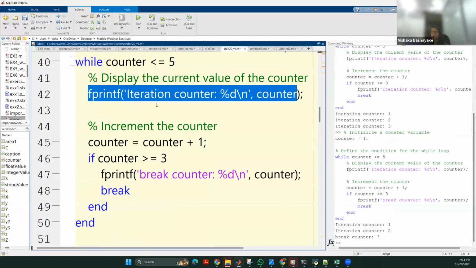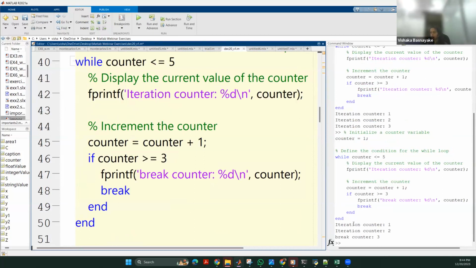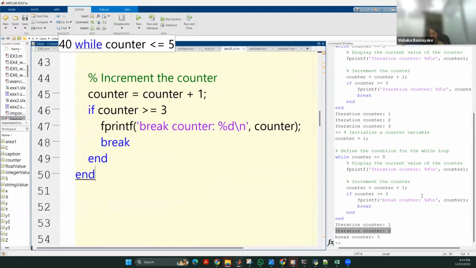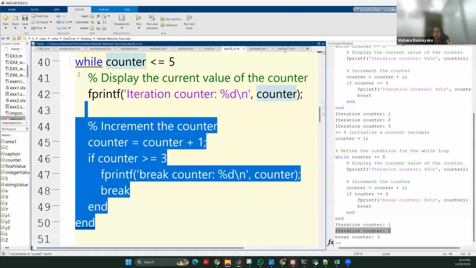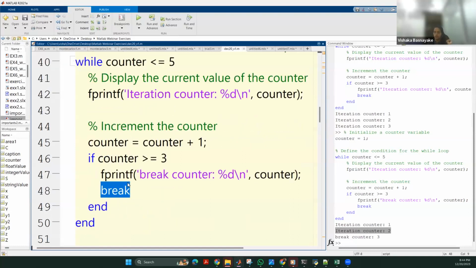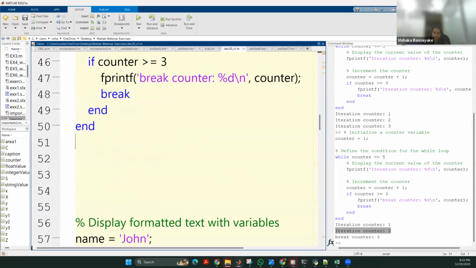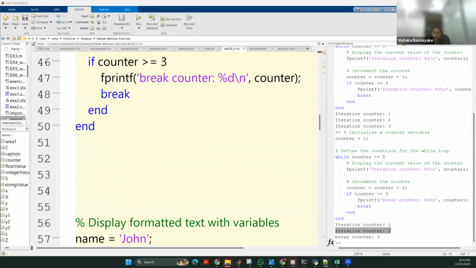Initially at each counter, the fprintf will print the value of the counter, 1 and 2, and then at the break counter, it will show the break value, the reason for the break. So right at the point where the counter value is 3, the breaking will happen. That is how the while loop functions, and it will stop once we call the break command. Whenever the while loop is running, if some condition is satisfied and we have defined the break, it will stop the while loop at that point and exit the while loop.